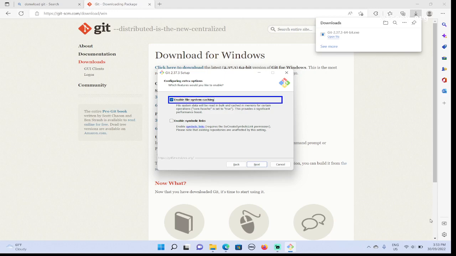Explanatory text of the file system caching. Git 2.37.3 setup dialog. Configuring extra options. Which features would you like to enable? Question. Configuring extra options. Which features would you like to enable? Question. Enable symbolic links checkbox not checked. Enable file system caching checkbox checked. Back button Alt plus B. Next button Alt plus N.